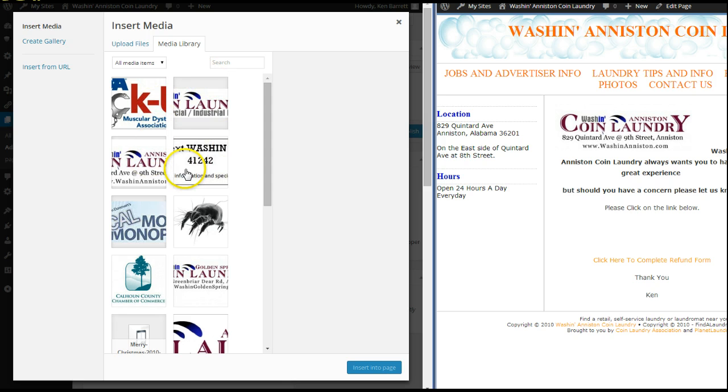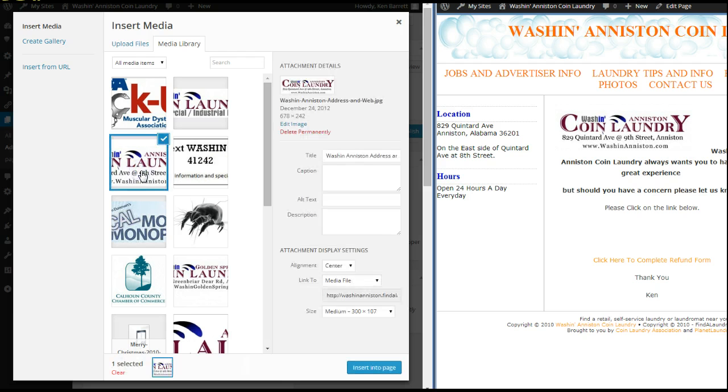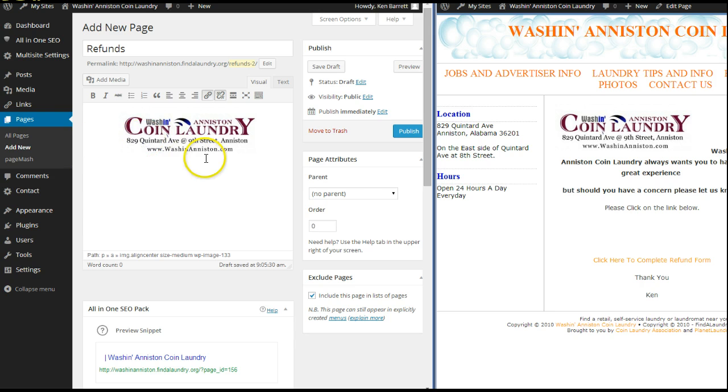Now some of these I've uploaded before, so it's just something you can use. There's the Washington Anniston one there. It's already got the title on it. You can change your sizes and stuff down here. It's a decent size over on the other page, so we'll try that, see what it looks like. It's still pretty good. We'll go down below that.